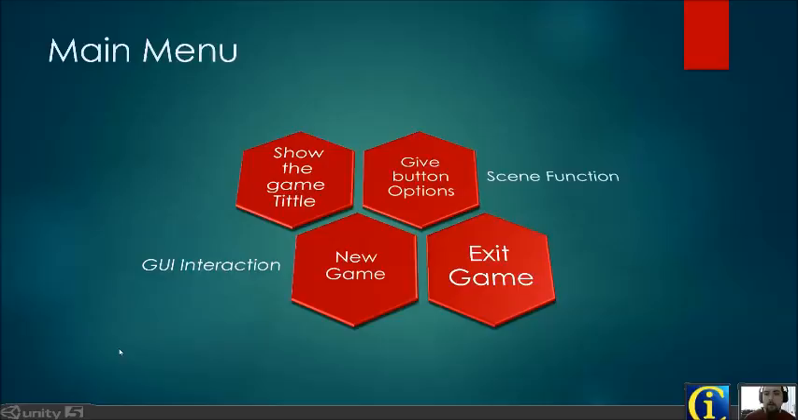Okay, so there's a couple of things we wanted to do when we first open up our game. We want to be looking at the main menu. And what the scenes function is going to do is show us the title, of course. We want to know what we're playing, and we got to have a couple of button options. Our button options are going to be exit game and new game. You can see that right there in the GUI interaction. Exit game is really self-explanatory.